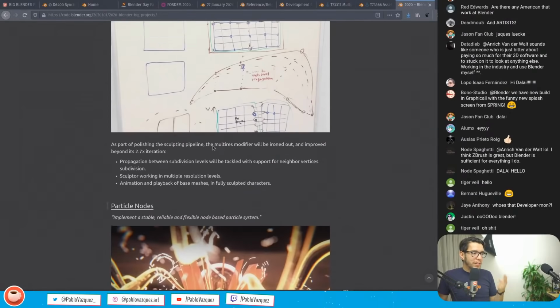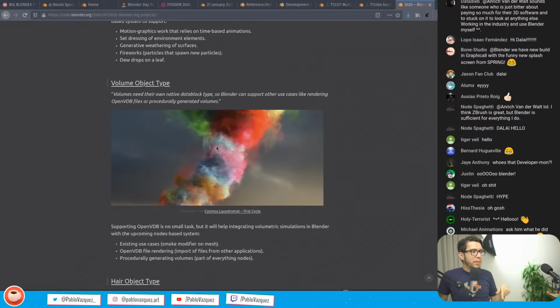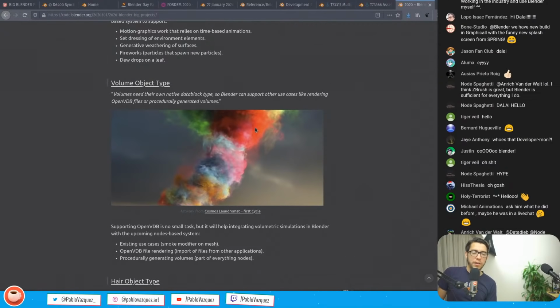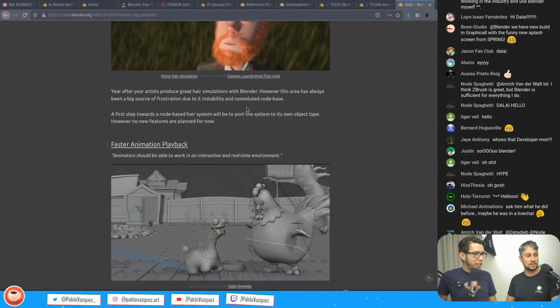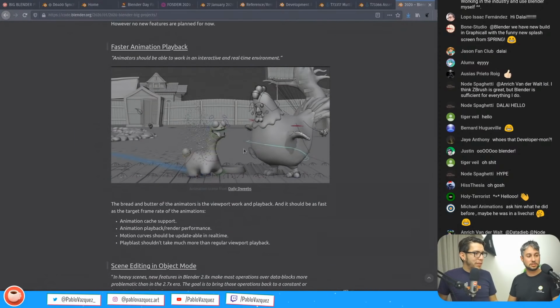But okay, multi-resolution, particle nodes, everything, pretty much everything that you have already seen in what I explained, but here with nice, pretty pictures. Faster animation playback. You put pictures for everything.